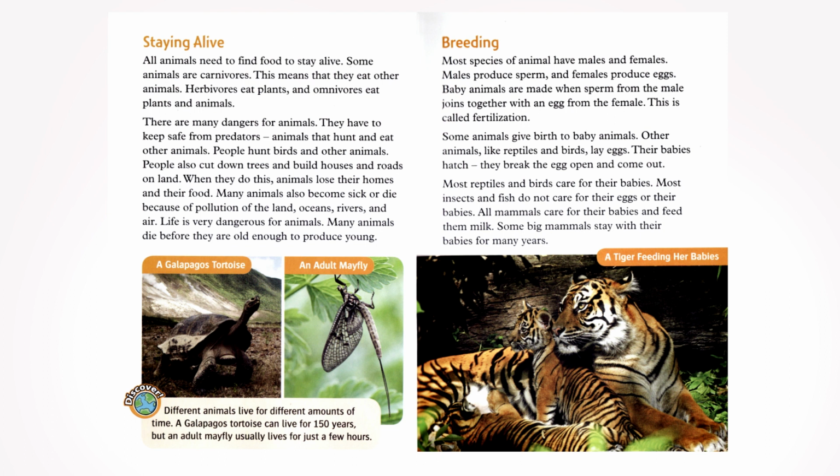Staying alive. All animals need to find food to stay alive. Some animals are carnivores. This means that they eat other animals. Herbivores eat plants, and omnivores eat plants and animals.